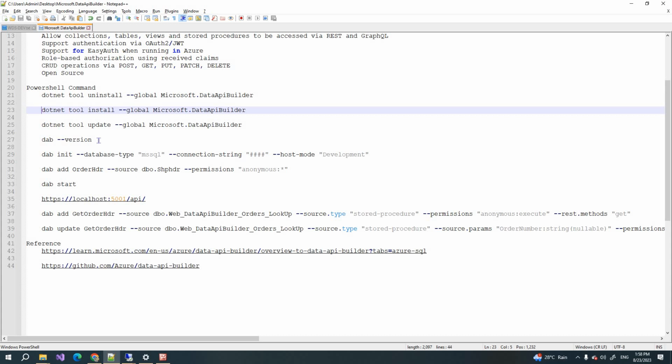If you have not set up a table yet, but you already have some stored procedure and you would like to configure those results as endpoints, then you have the option to configure the stored procedure as well. So the next command, dab add get-order-hdr, that is the name I have mentioned for the endpoint. Source, I mentioned the stored procedure name. Source type, stored procedure.